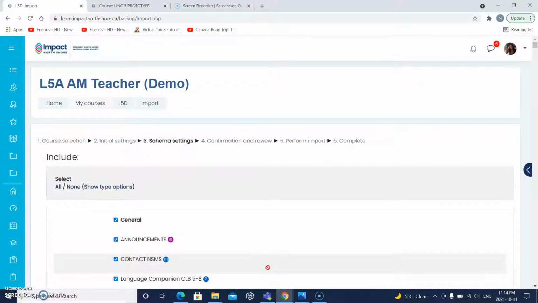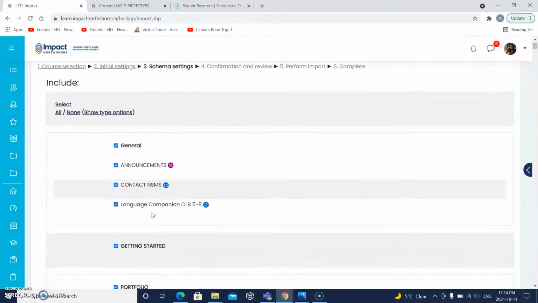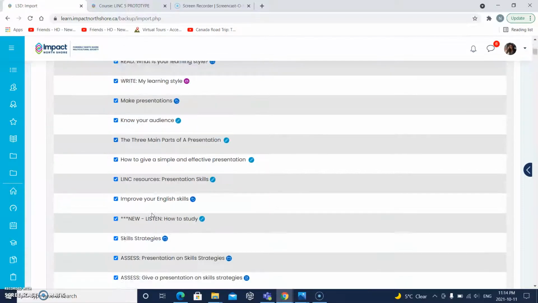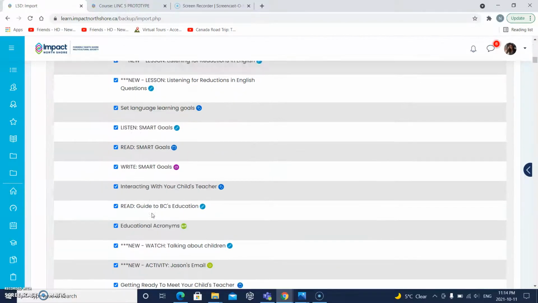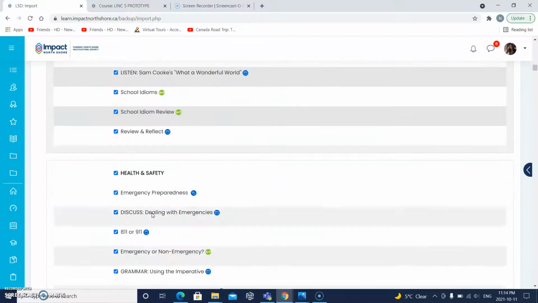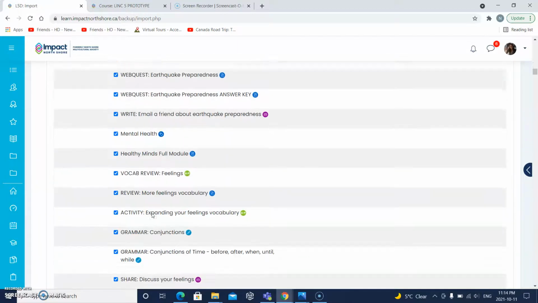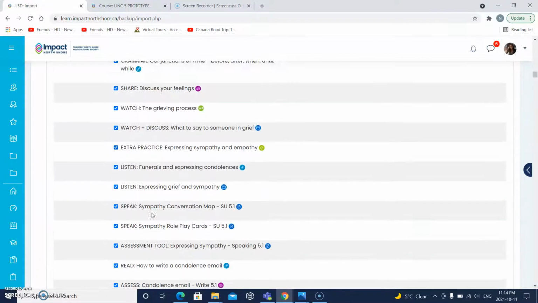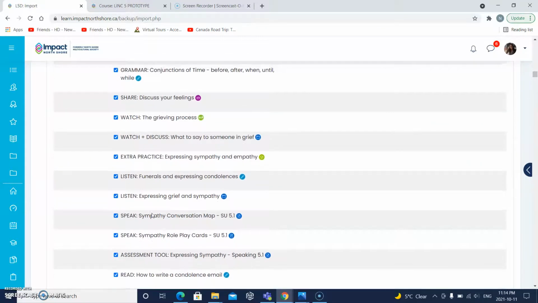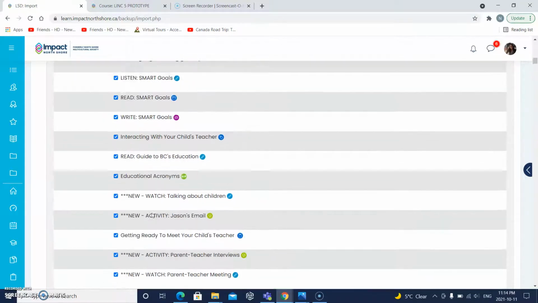Okay, and this brings me to the next page. So notice I'm still in my online classroom, the teacher demo, but what it is showing me is all of the contents, we scroll down for quite a while, in the Link 5 prototype. So it's showing me all of the contents of the course that has those materials that I want to import. So this is good. We know we did it right.